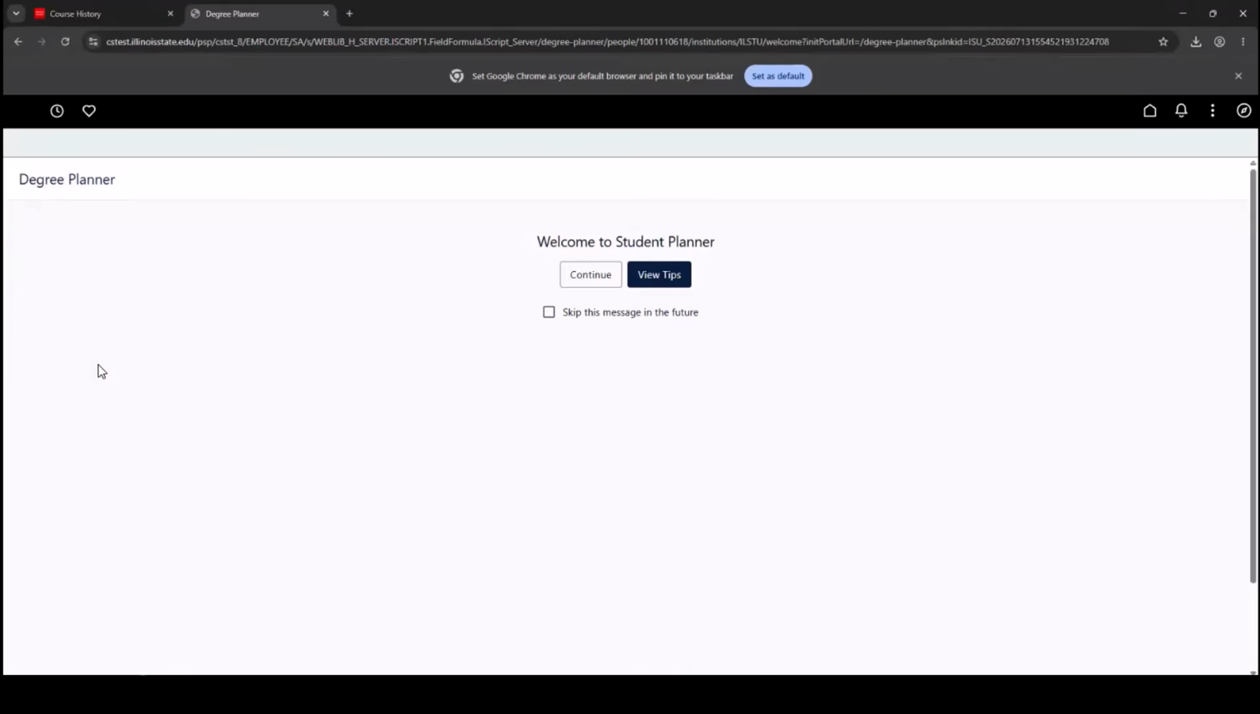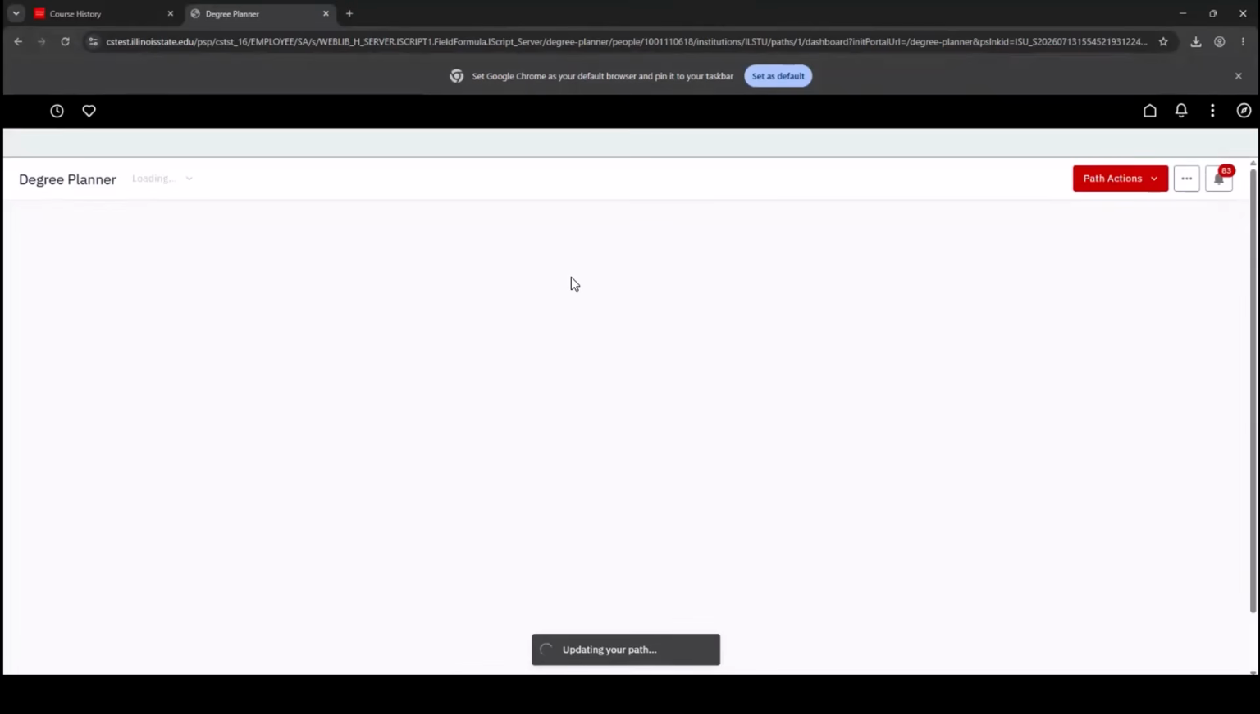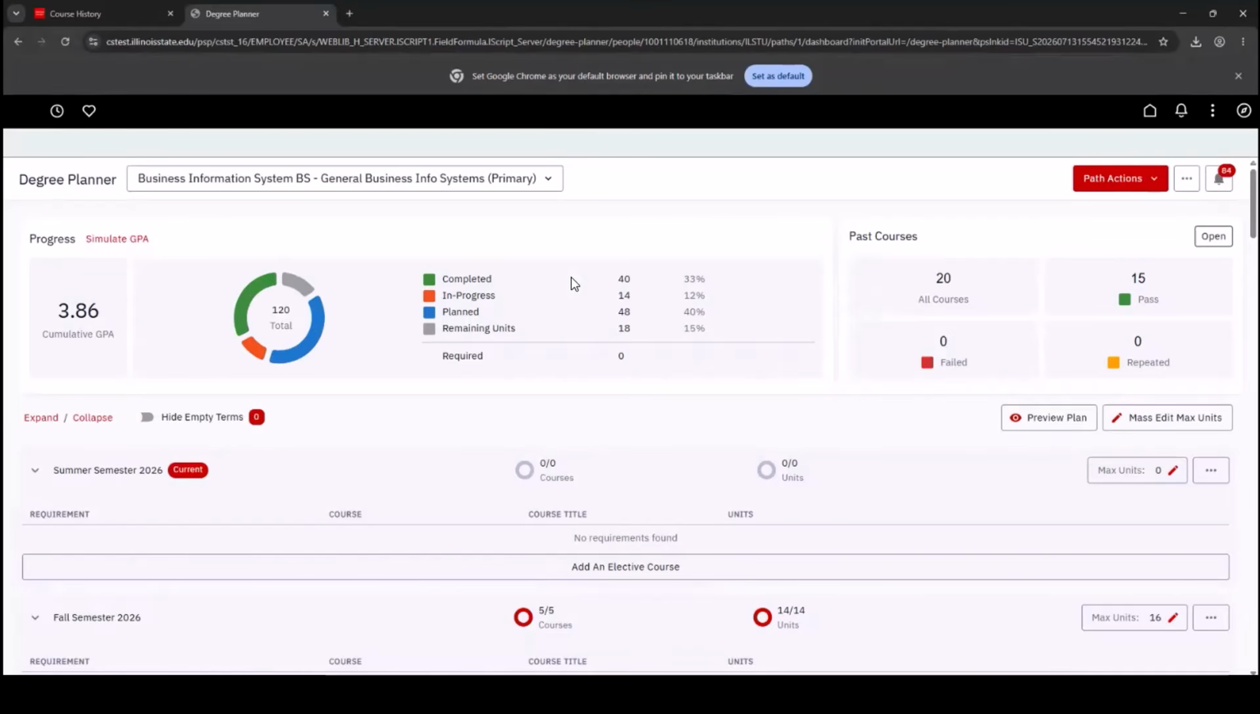We recommend not immediately selecting the checkbox next to Skip this message in the future, simply to keep the option for viewing tips at later times if needed. Once you are comfortable using Degree Planner, feel free to select this checkbox to no longer have the option to view tips. Click the Continue button to open the Degree Planner page. This will open the Degree Planner in a new tab.